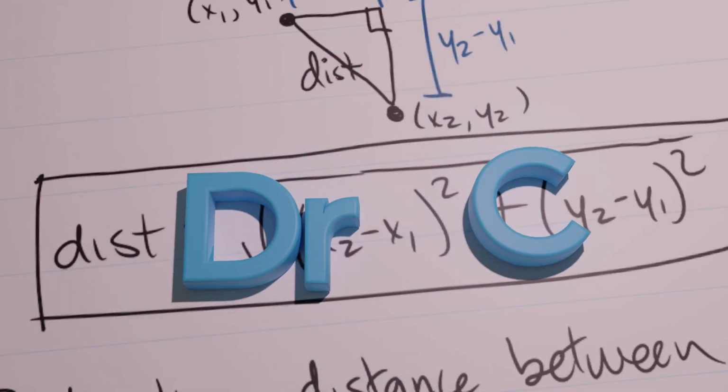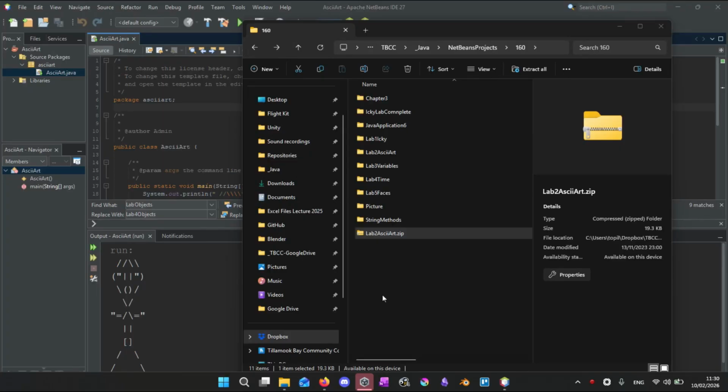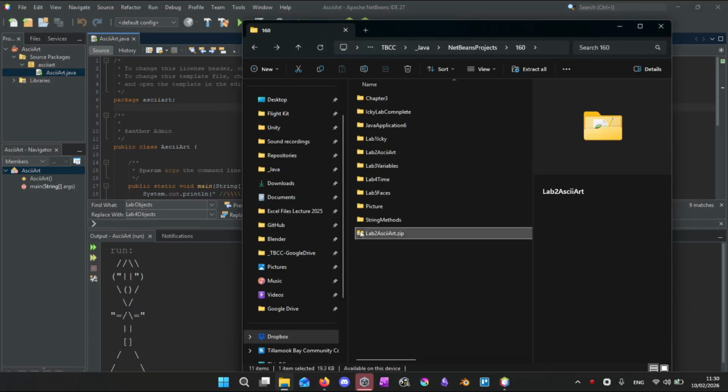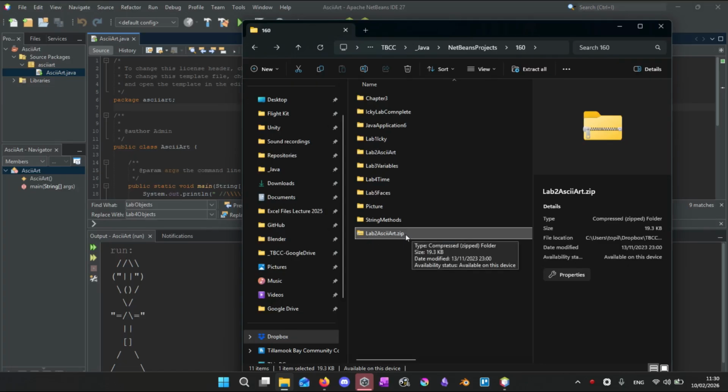So you finished your project, your lab, and you want to turn that in on Canvas. Let's say you just finished ASCII art. What I'm going to do is show you how to create this ASCII art.zip.